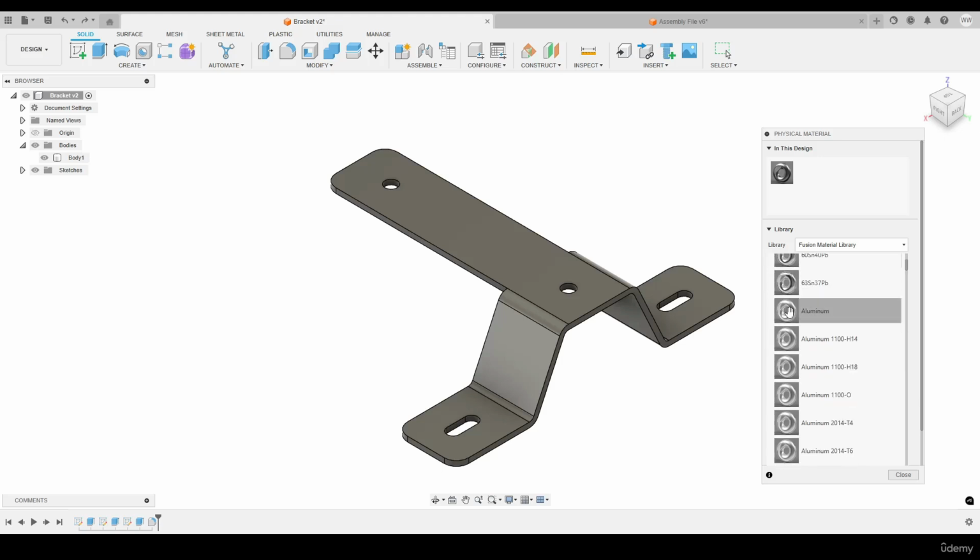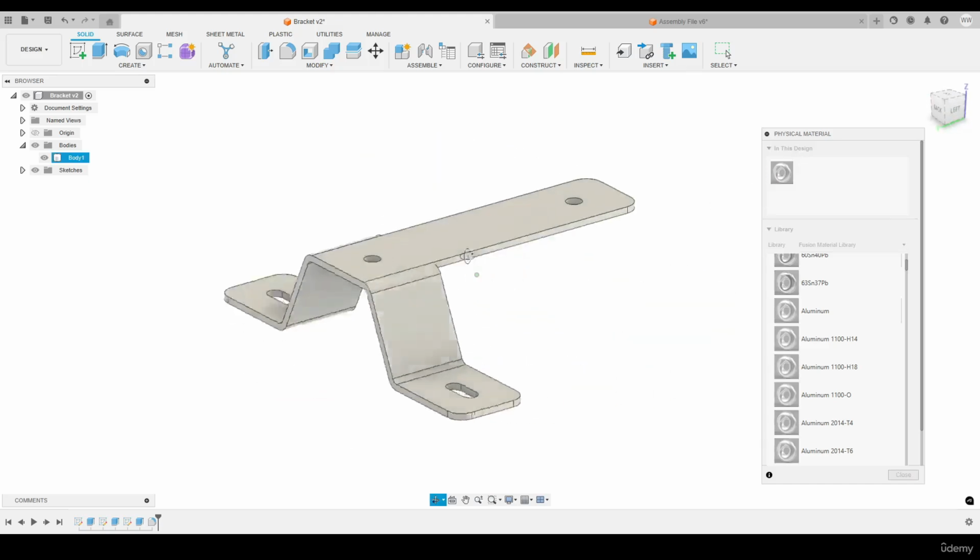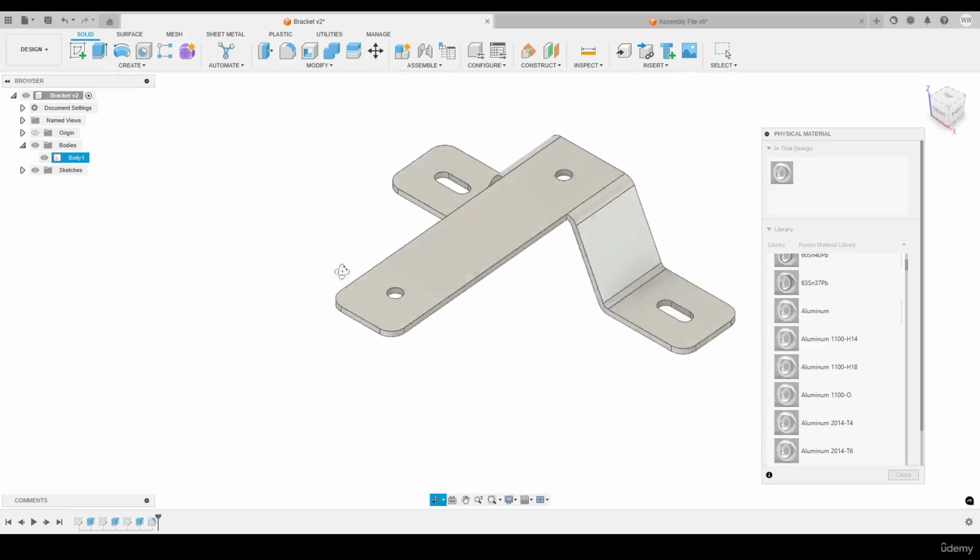And there are different ways we can assign this. Number one, we can hold down the left mouse button and actually drop it on the part, or we can drop it on the body itself under our browser. And another way as well is just to come up to in this design and then just drop it on the pre-existing material. So if I go ahead and do that, we'll then see that now our aluminium is in this design, and we'll see that the appearance of this part has changed to that of an aluminium.